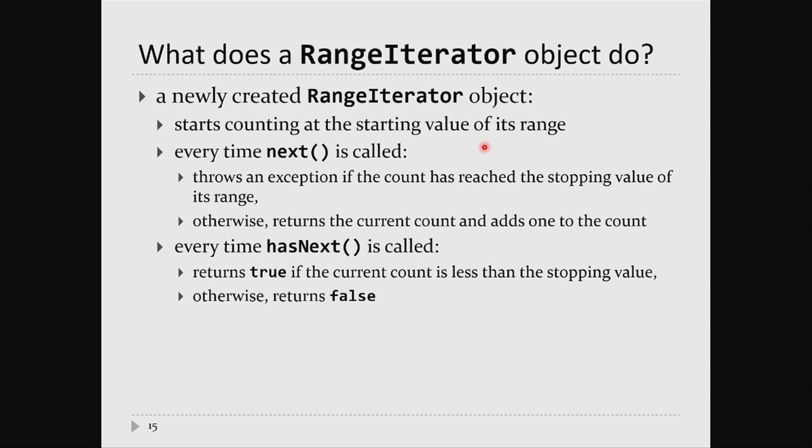Every time you call next, remember what next is supposed to do. Next is supposed to return the next value in the iteration. Next will throw an exception if there are no more elements to iterate over. In other words, if the iterator has reached the end of its range, it'll throw an exception if you call next, because there's nothing left to iterate over. If it hasn't reached the end of its range, then it returns its current count and then adds 1 to the count, because all the range iterator object is doing is counting.